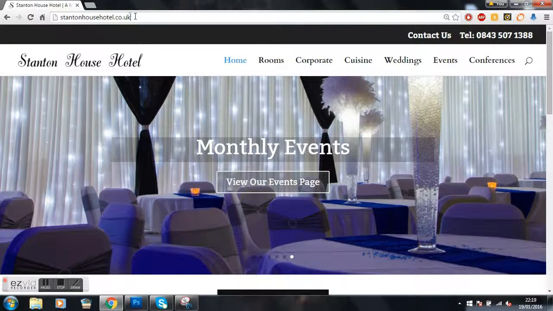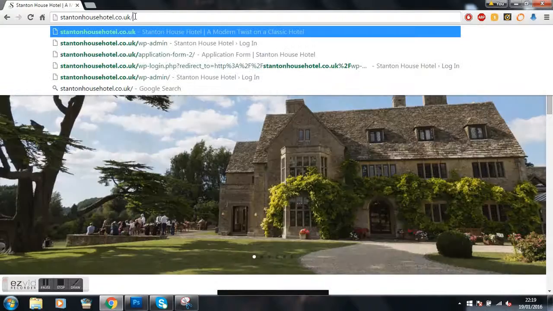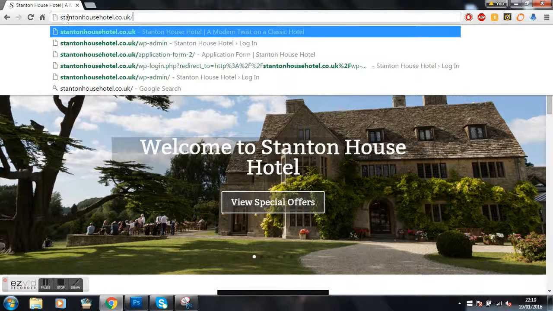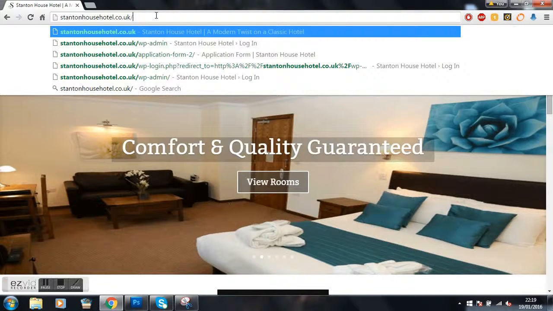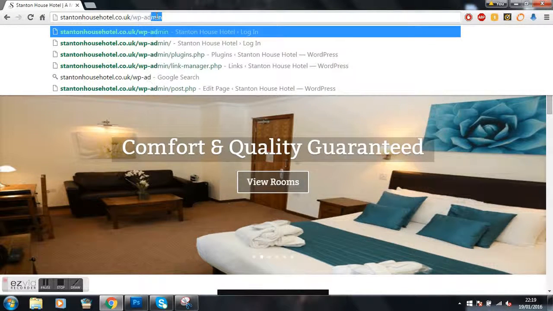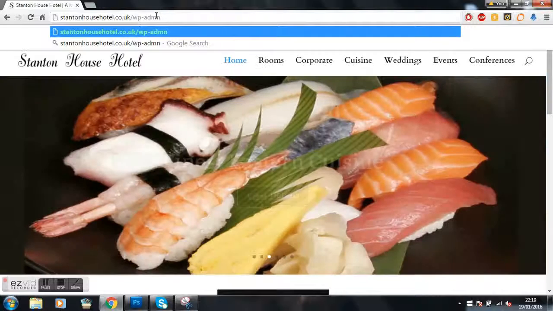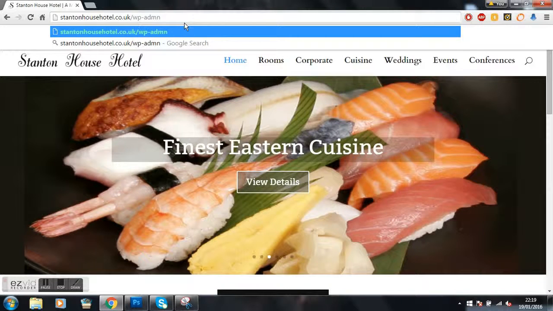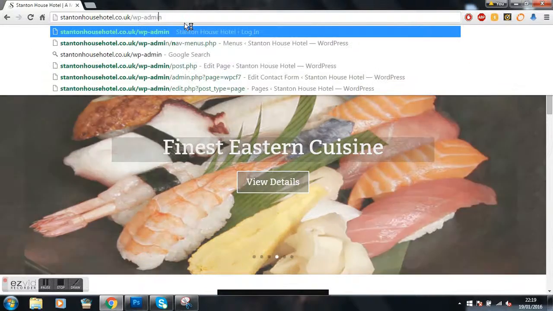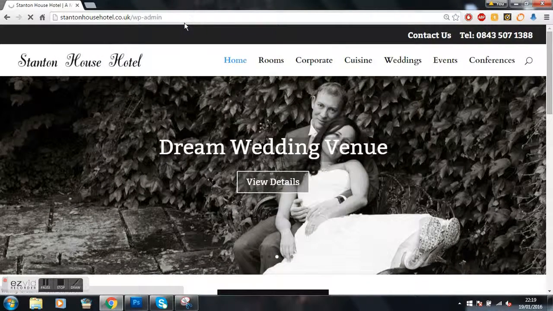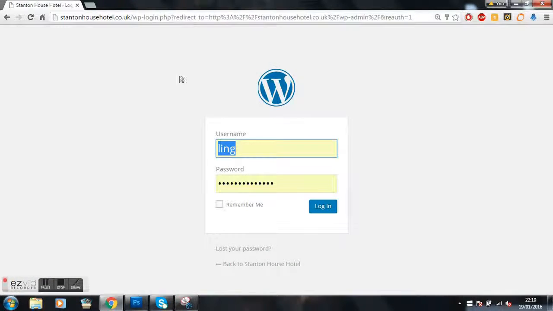So first of all, to log in, you just enter your domain name across here at the top. Then you type in wp-admin, hit enter. It will take you to the login page. I will send you the logins in a separate email. I think Ling already has them, but you just click here, log in, and it takes you to the dashboard.